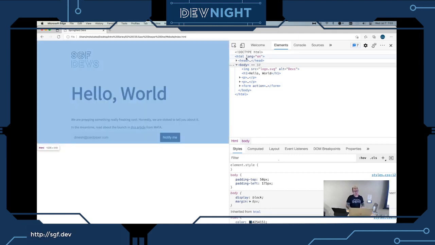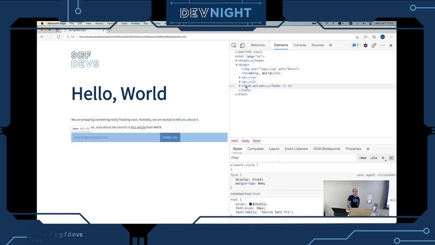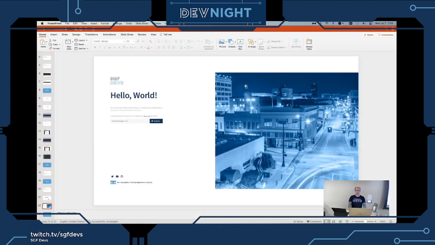Every page is going to have an HTML tag, a head tag, a body tag, and then everything inside of there is going to be whatever they decide to do on that site. So inside the body here, I can see that I simply have an image, an H1, two paragraphs, and a form. And so what we need to do here is make room for this other concept, right? We need this other thing on the right side.